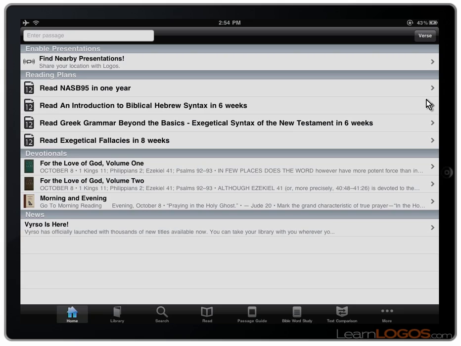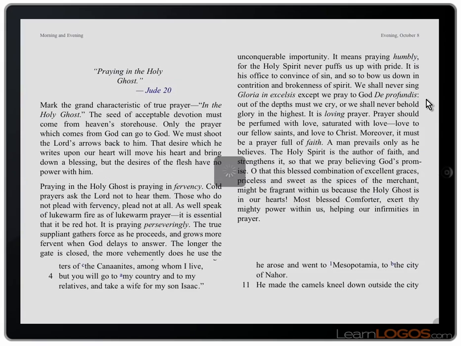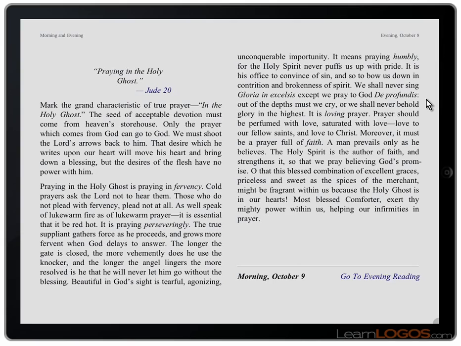The next section is Devotionals. I'm going to click on Morning and Evening with Charles Spurgeon. Our devotion has opened to today's reading, and we can begin to read. Now, one of the benefits of Logos iPad is that if you see a Bible verse, you can click on it and the verse will appear.